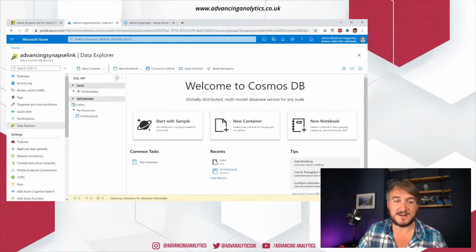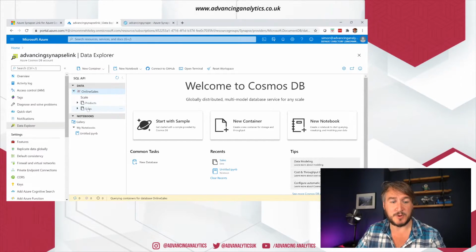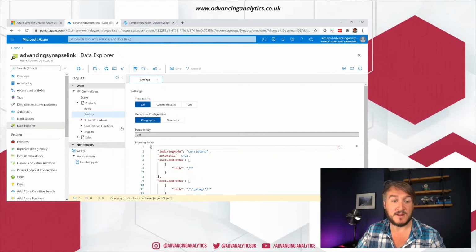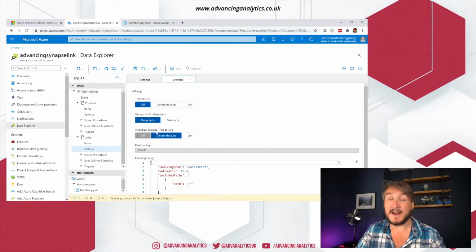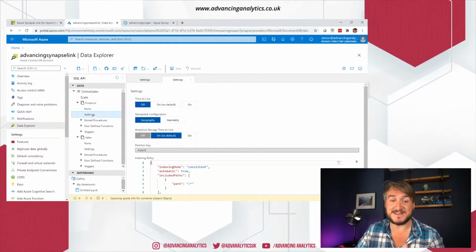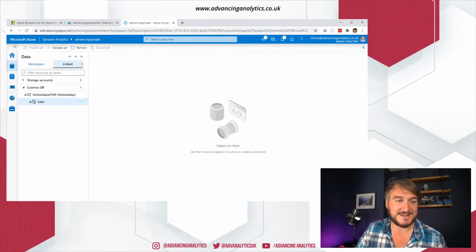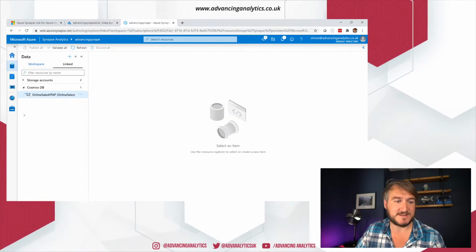Okay, so just to check inside here, we should have our 2 containers now. Okay, so we've got products and sales, one of which, if I go into my settings, doesn't have that analytical time to live, one of which does. So again, that analytical storage time to live only exists if it is analytical store enabled. And then over on the Synapse side, if I just come in here and I do another refresh, I should be able to see my 2 containers in here.